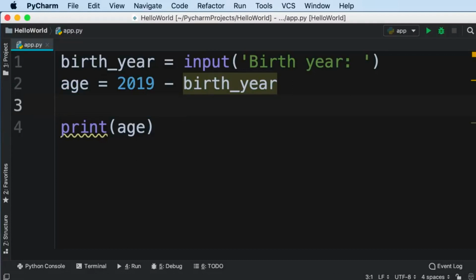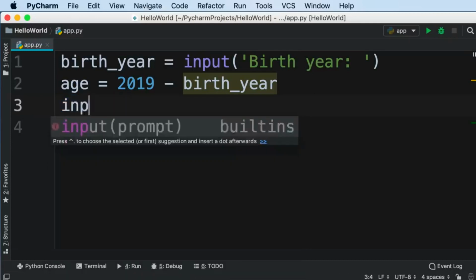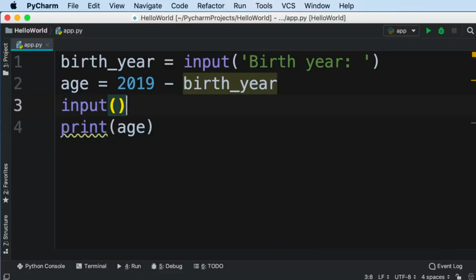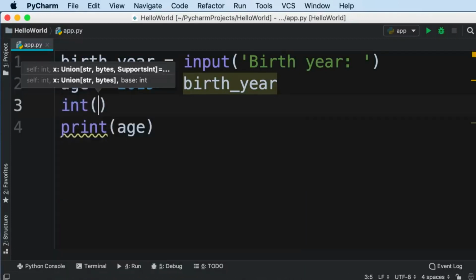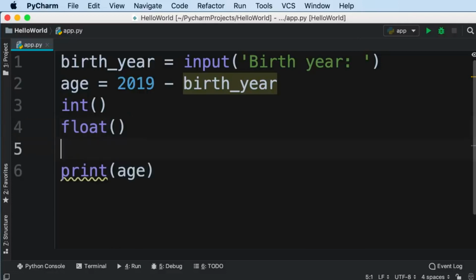So far, you have learned about 2 built-in functions. One is print, the other is input. We have a few more functions for converting values into different types. We have int for converting a string into an integer. We also have float for converting a string into a float, or a number with a decimal point. And we also have bool for converting a string into a Boolean value.